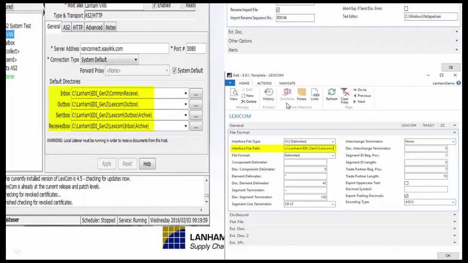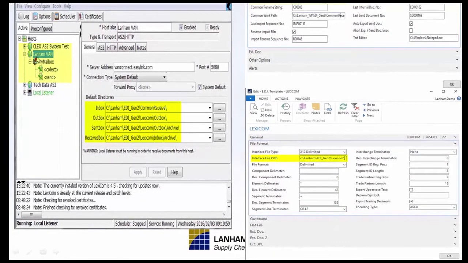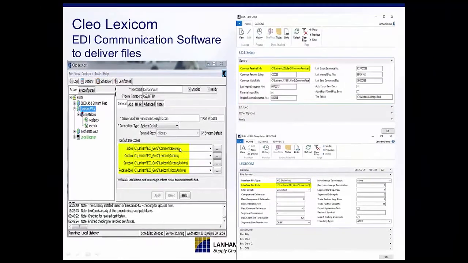Now, going on the outbound, for example, that 810, once we invoice that order, over here in Clio Lexicom, I've got my outbox specified as C Lanham EDI Gen 2 Lexicom outbox. So it's looking for files in this directory. On the right side of the screen, I've got the Lanham EDI template with the same interface file path. So this is where files are going to be delivered when we go outbound within NAV, and then the file will get picked up through Lexicom, and then Lexicom will send it. This is using the Lanham VAN option, but it works with any VAN or direct connection that you do have set up.